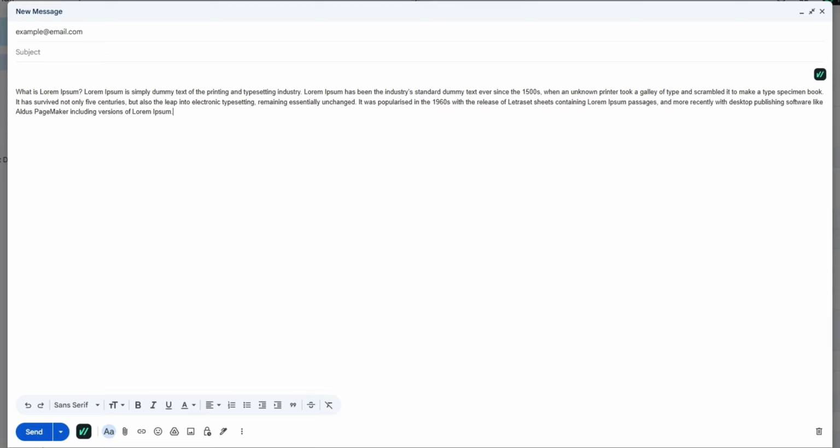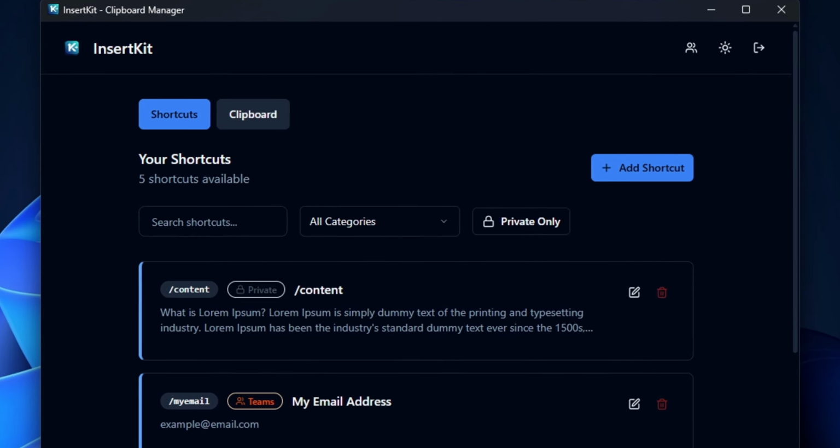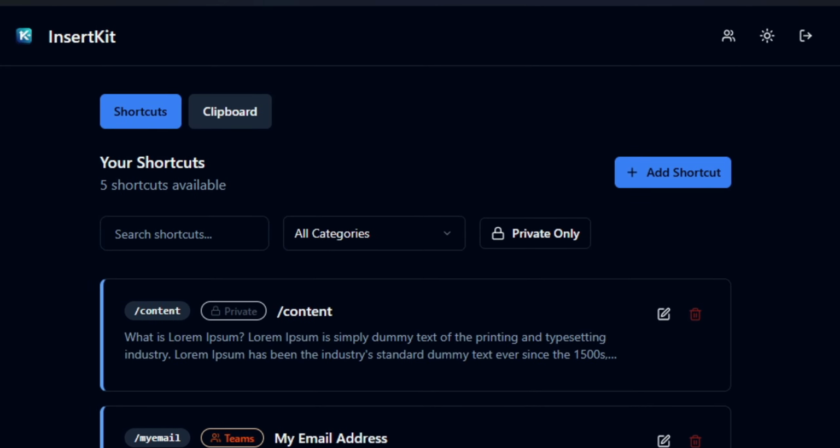One important thing to remember, when you restart your PC or laptop, make sure to open Insertkit again, otherwise the shortcuts will not work. By the way, Insertkit also has a very useful clipboard feature. It's optional, but honestly, it can be a lifesaver also.